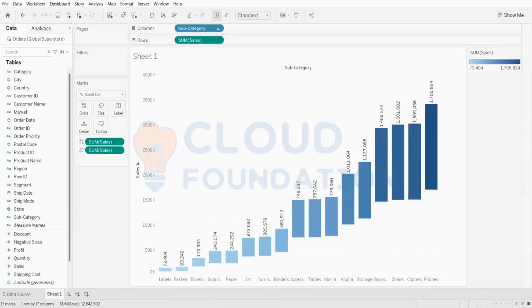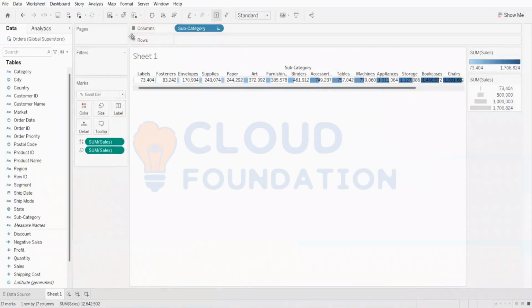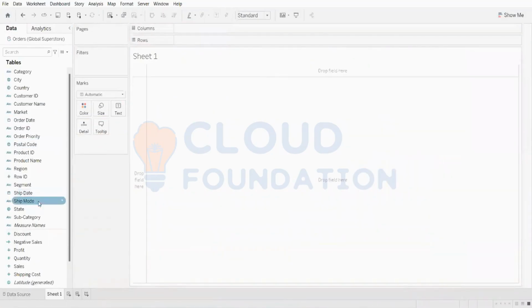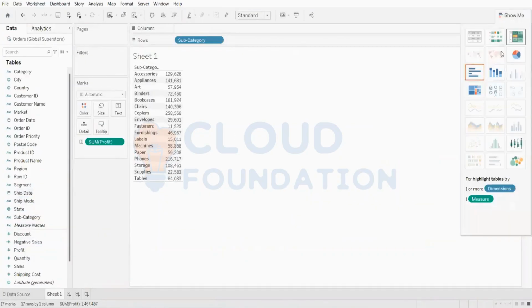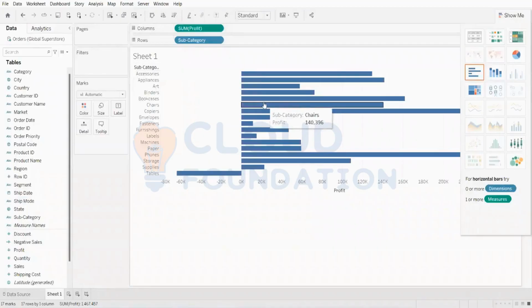Now look, what we can also do is remove the sales, take subcategory and take profit, and we can also sort this chart in descending order by sales. That's your profit.